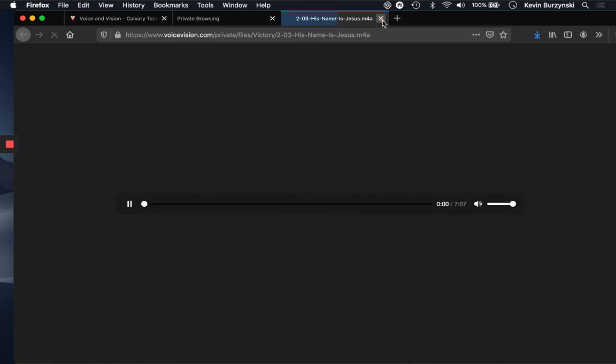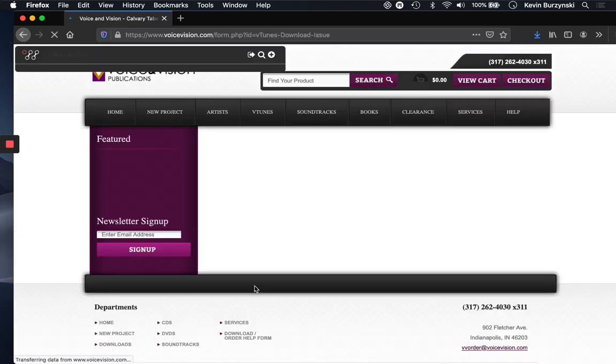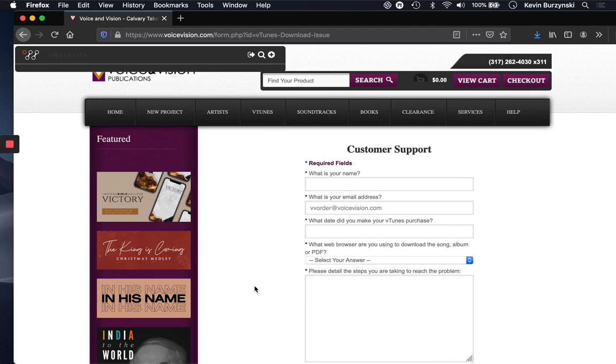Now, if you do have an issue with downloading these files, please don't hesitate. Go to voicevision.com, click the download order help form, and let us know what you're using for a browser, what problem you're having, and we'd be glad to help you out. One thing to keep in mind too, if you're getting an invalid link notice, it's probably because we only allow up to 3 downloads per link until we need to reset it for you. So if that's the problem you're having, let us know through this form. We'd be glad to reset that link for you and give you new attempts on your download.